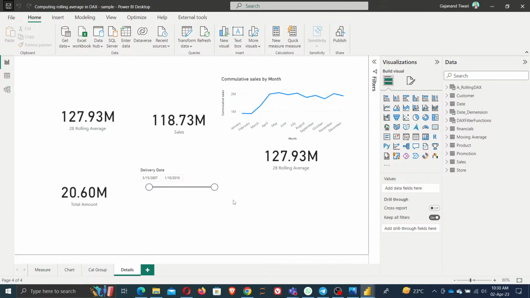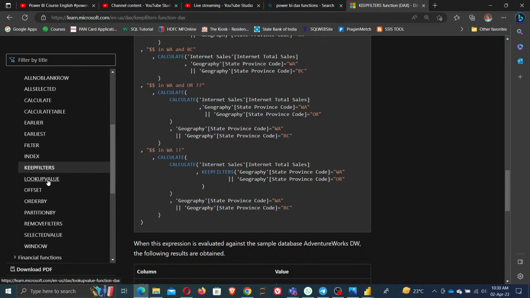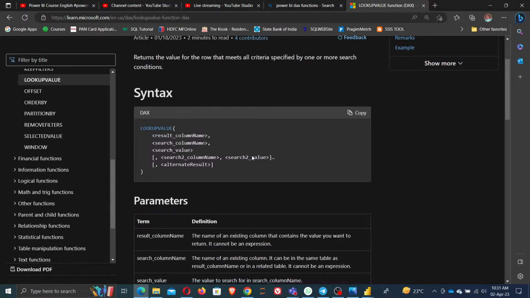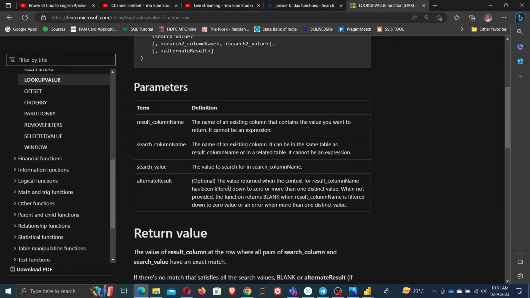Let's move to the next part, the next function, which is called LOOKUPVALUE. So how does LOOKUPVALUE work? Let me read: it returns the value of the row that meets all criteria specified by one or more search conditions. Hope you have used lookup in Excel. It works the same way, with only a few changes, a slightly different way to use it. So let's use the result column.